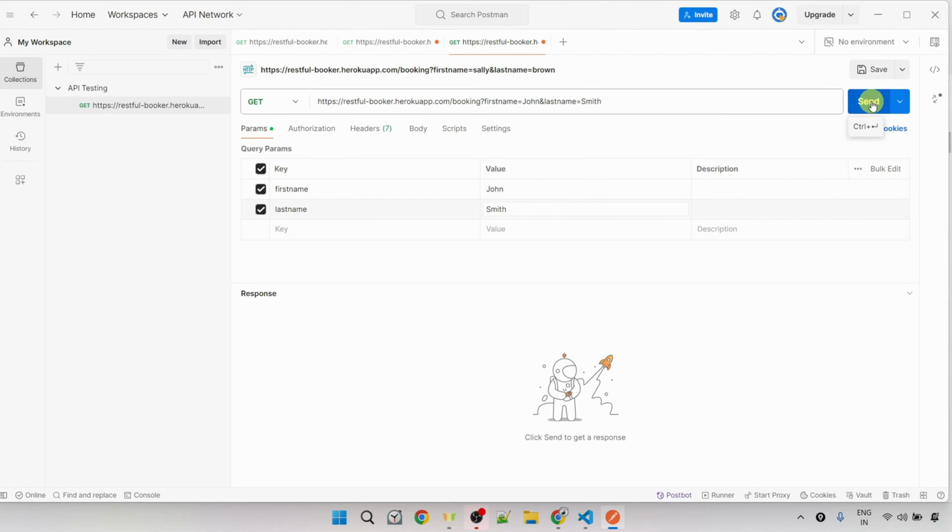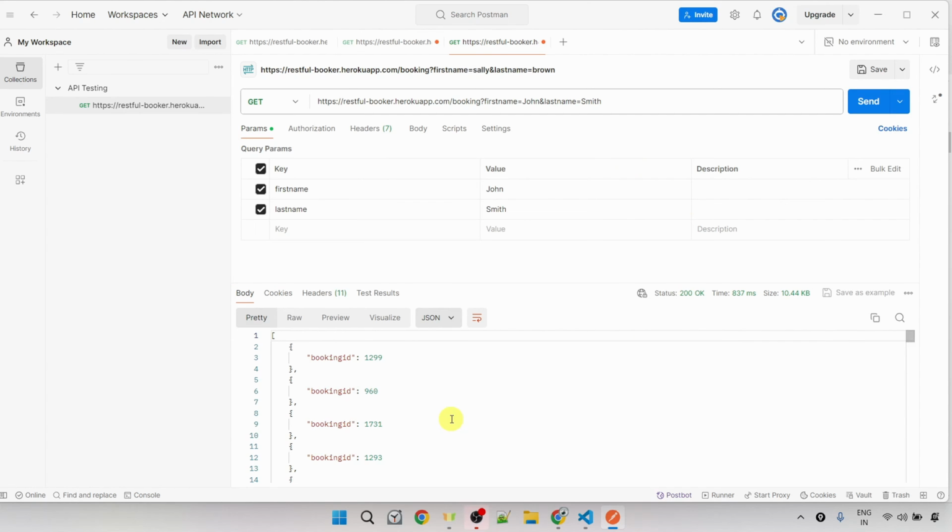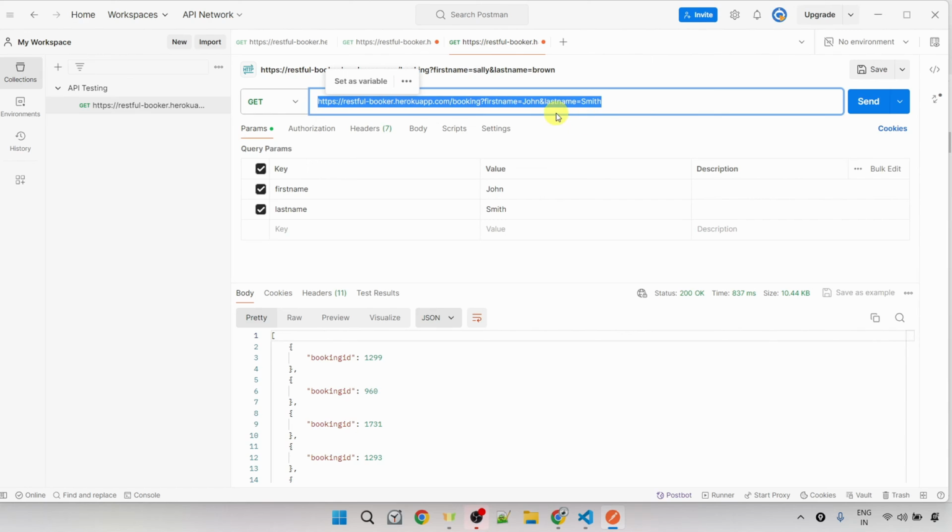And now once you click onto the send, we would be able to see the booking IDs related to this particular endpoint where the first name is John and last name is Smith. So we have these many booking IDs where this first name and last name is applicable, right? So these are just examples. In your case, let's say this is a unique first name and last name. So in that case, you would be able to see only one booking ID. And here we are also able to see this status as 200.